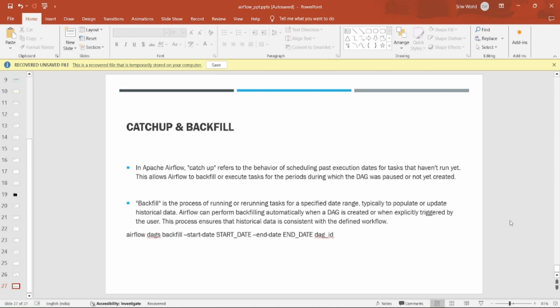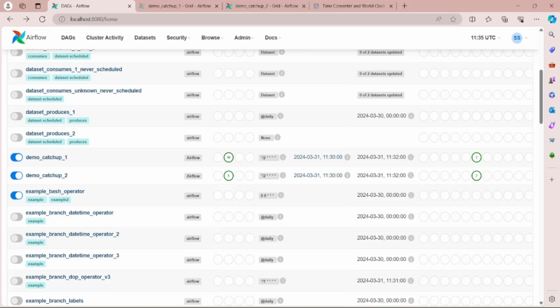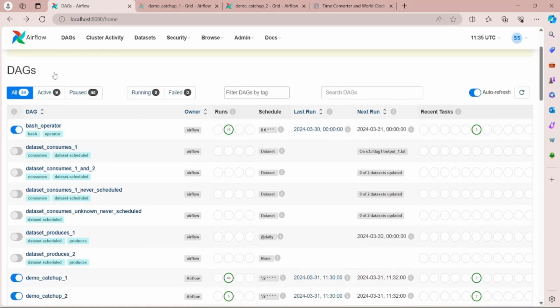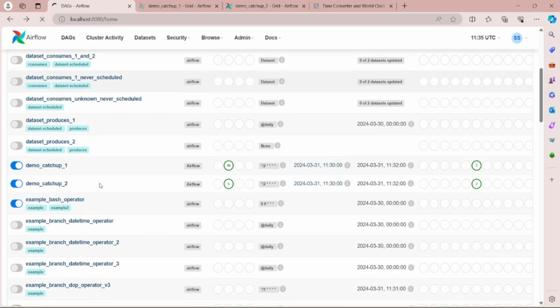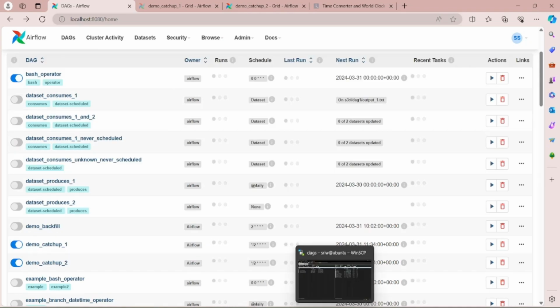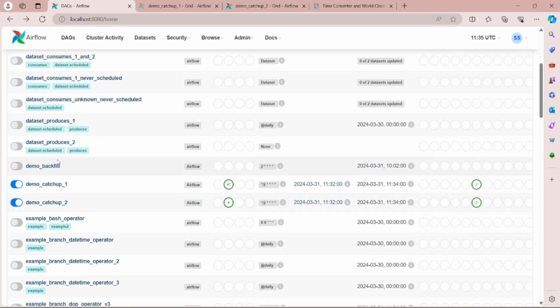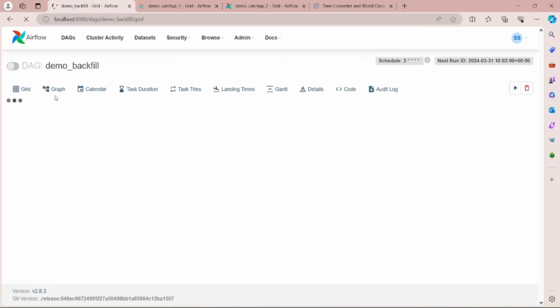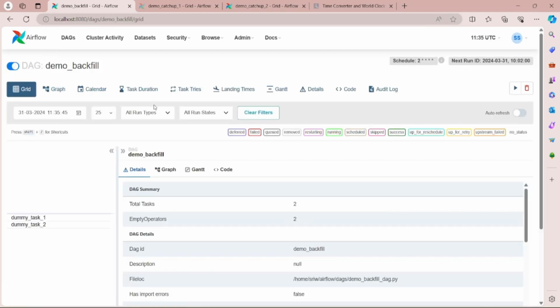But with the help of backfill, we can do the historic run for a specific start date and end date. So let's see. Okay, so we have a DAG. We name it demo backfill. Let me even turn it on. Okay, and let's see the code.